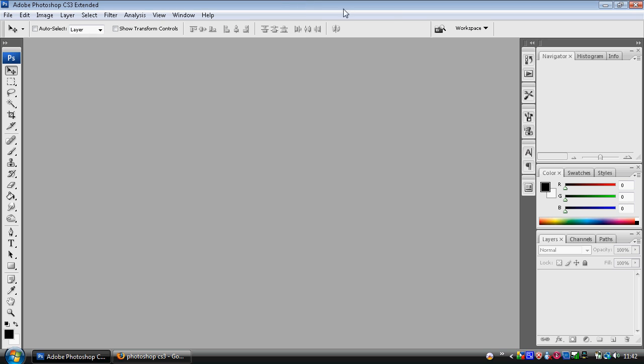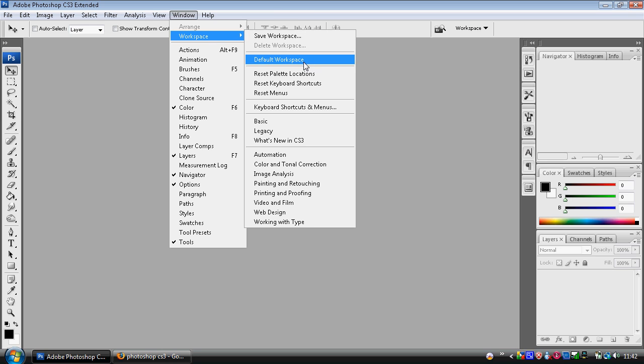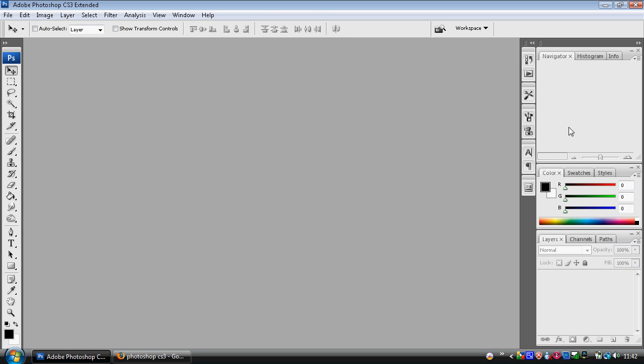If the workspace doesn't look like this, the way it looks on my screen right now, just click on your window menu, go into workspace and go to default workspace. That's going to reset all these palettes, which is what these tabs are known as, and all your menus on the top, the right, and all your tools on the left.